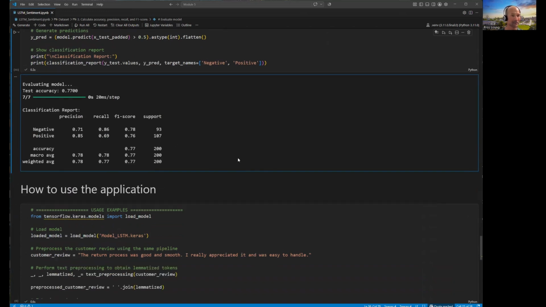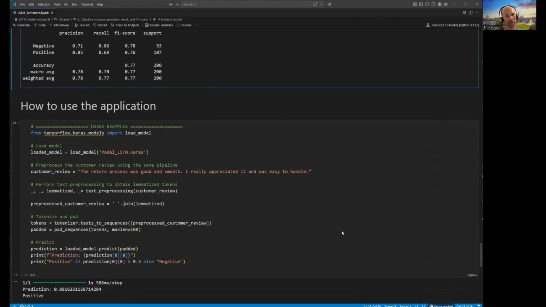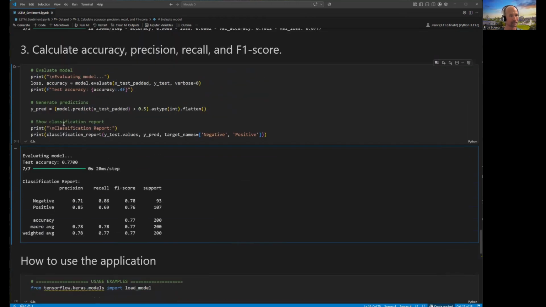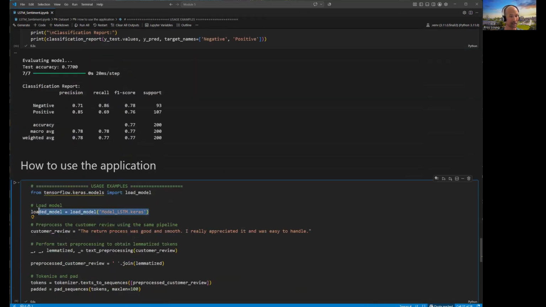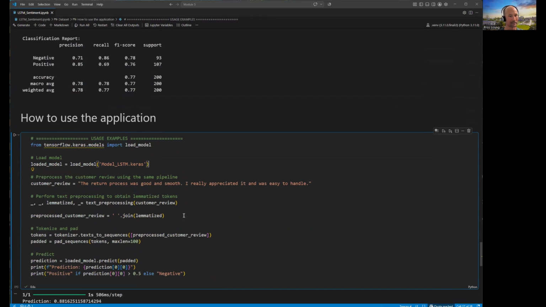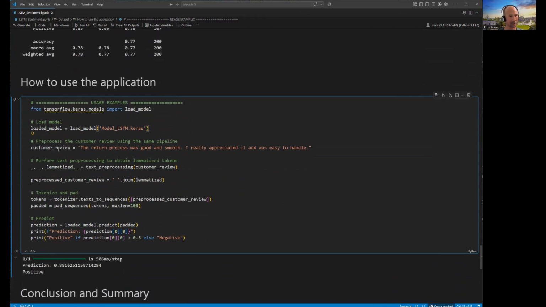But how does all this training and prediction feed into an actual production workflow or pipeline? Here is a demonstration of that, if you were to put this in production software. Here I'm reloading the model that we saved above after we trained it, and using it as our prediction model. In this example, here's a customer review: the current process was good and smooth, I really appreciate it and it was easy to handle.